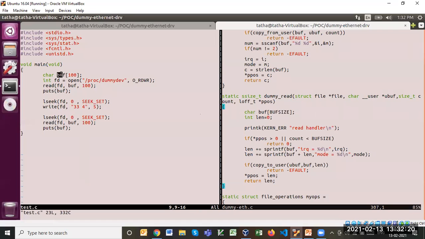Is copy to user a standard API or is it written by you? No, it's a built-in kernel API. If I was the developer, then I would show you my code. No problem.